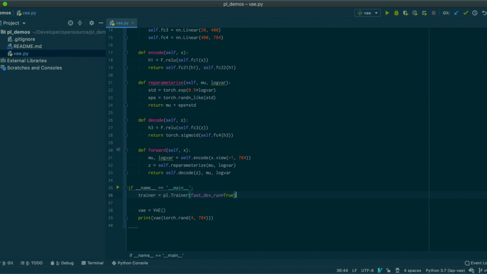So this is kind of one of the first nice things about Lightning, is that it's very focused on research so that you can move through this a lot faster. But once you're done, you can take this into production without any problems.